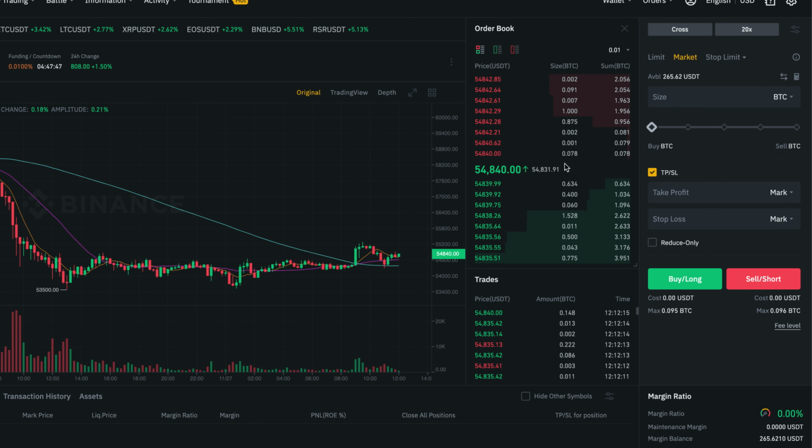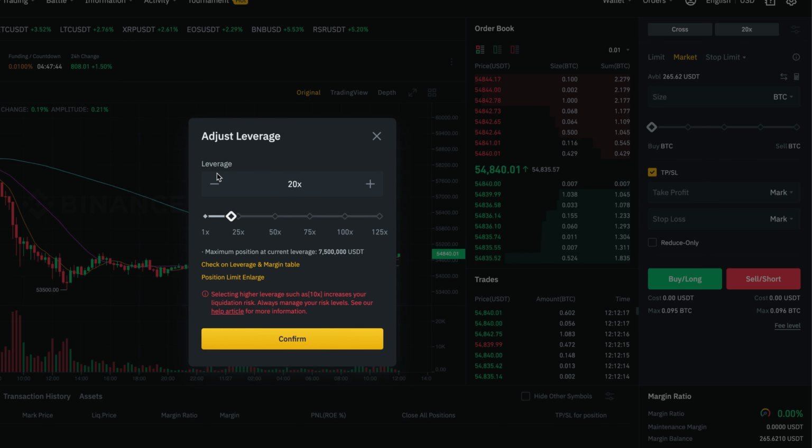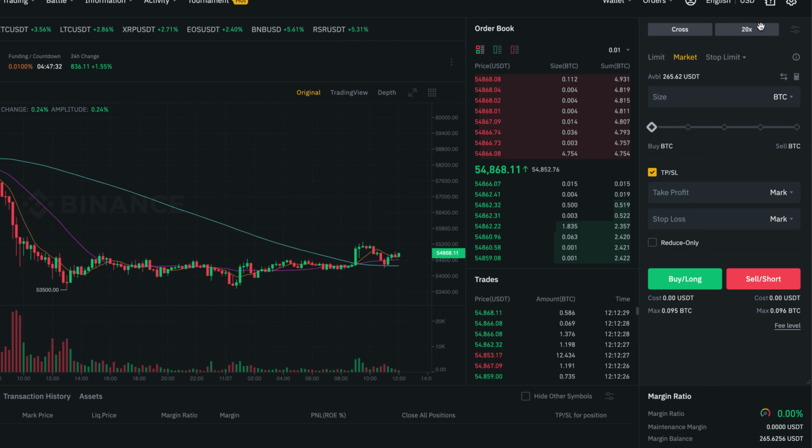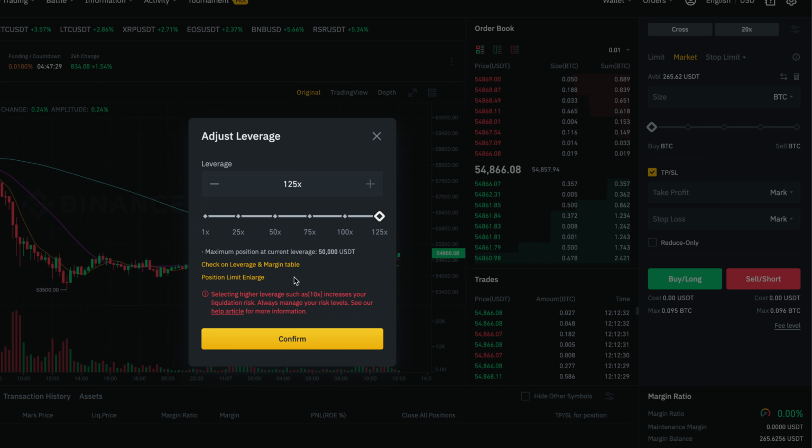On the right side here, you can adjust your leverage. Let's click on that one. Here you can see your leverage level. The higher the leverage, the more the fee cost and the higher the risk. As an example, if you take 125 leverage, the price difference either going up or down will be really small for you to be liquidated. So it's very risky. And the maximum position at the current leverage is $50,000. So if you're new to futures, just try with 2, 3, 4x, maybe 5. But the higher the leverage, the more the risk, of course.